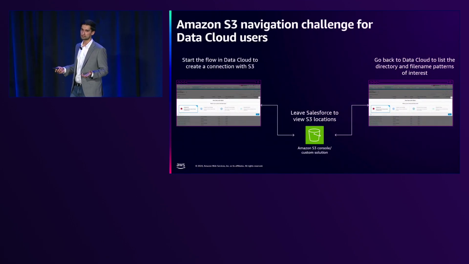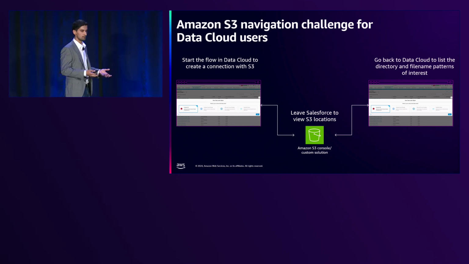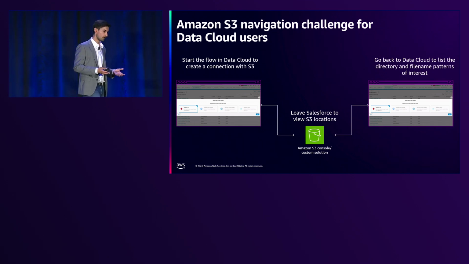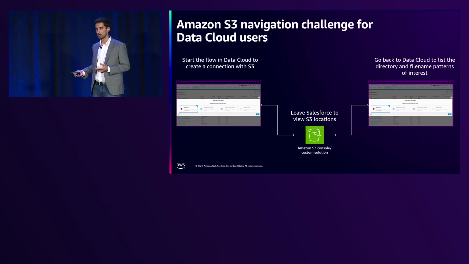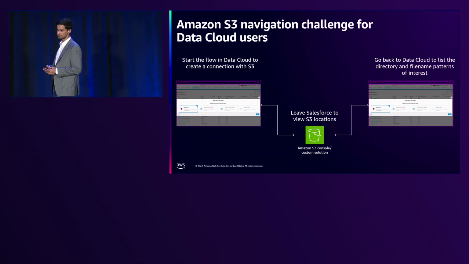So today, Data Cloud allows customers, like I previously mentioned, to make their data in their S3 tenant available to Data Cloud through the use of the connector. One key step that the customers take along this process is to mention their prefix paths, along with the file name patterns that they wish to ingest to Data Cloud.